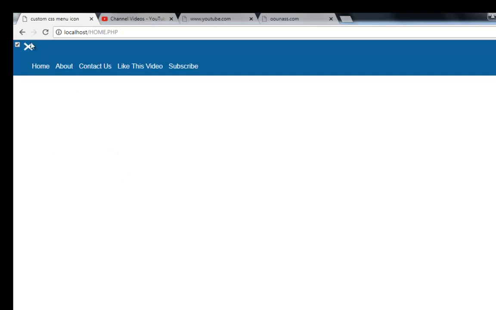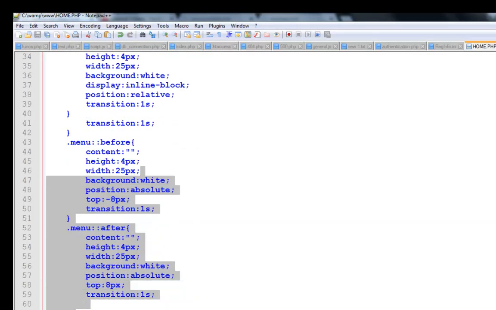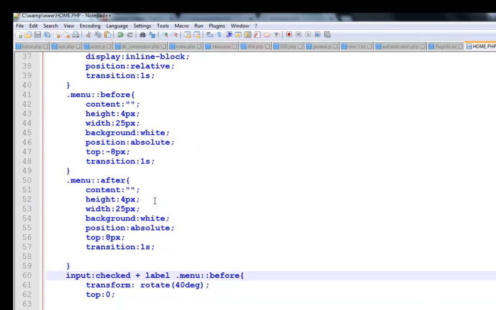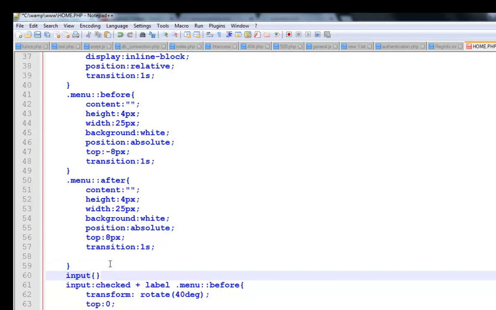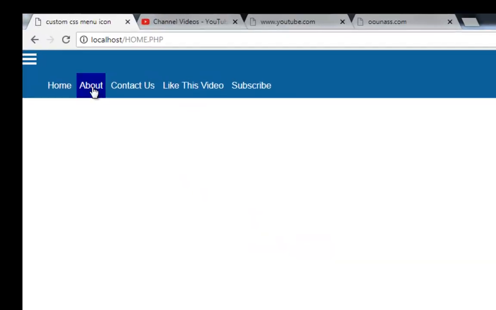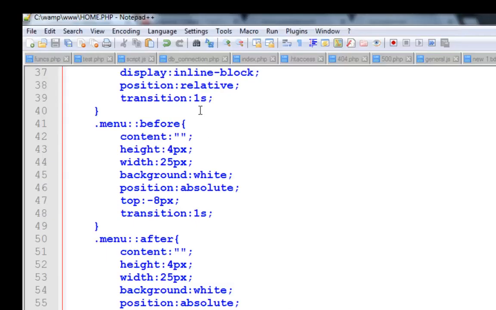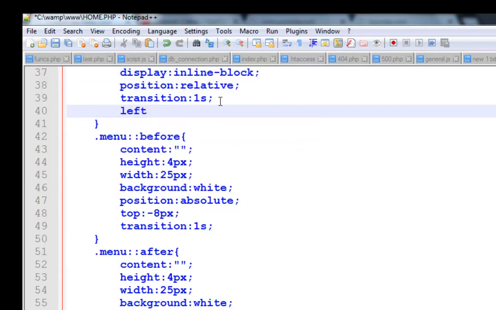So for our input type checkbox, we have to display it none, because we don't need it anymore. One more thing, we should give our span a left of about 10 pixels.